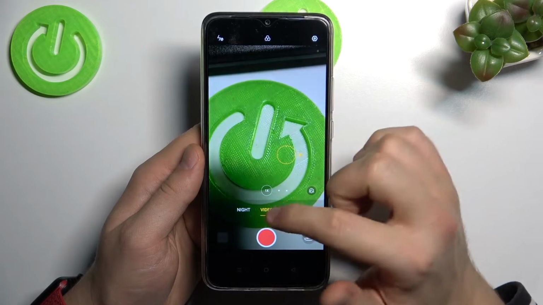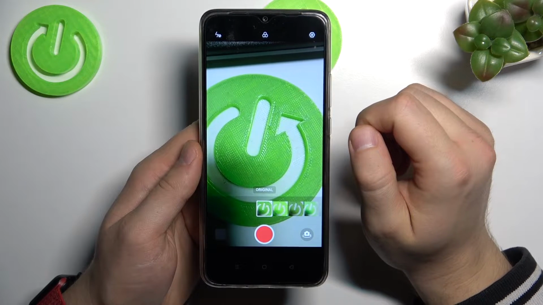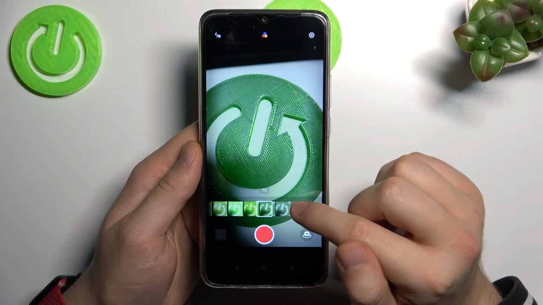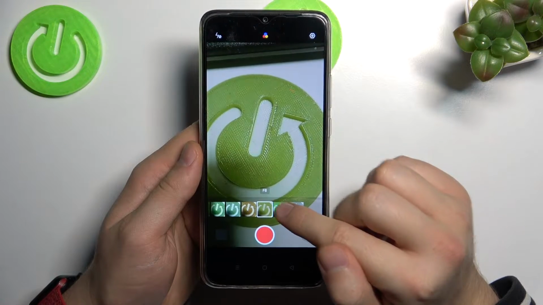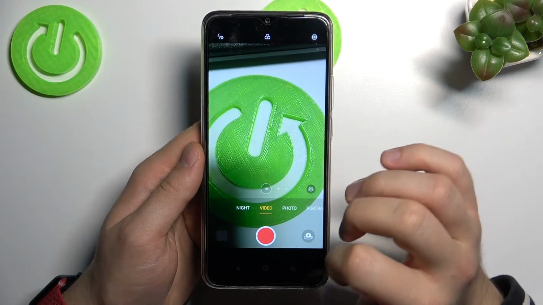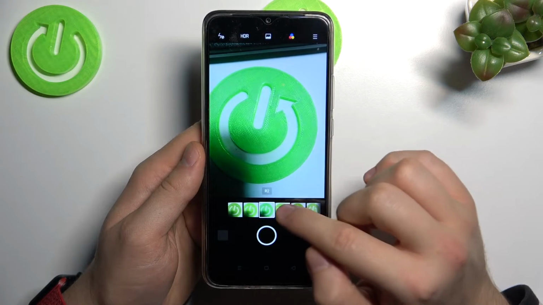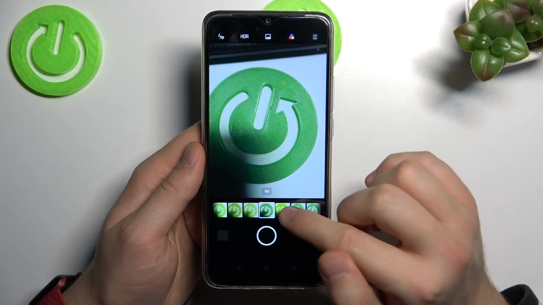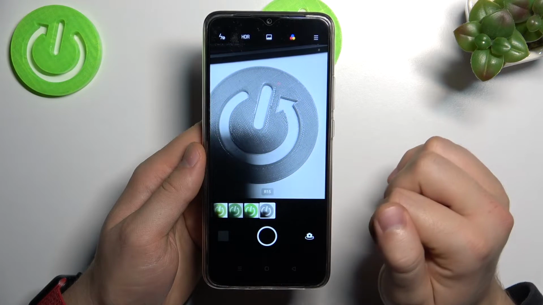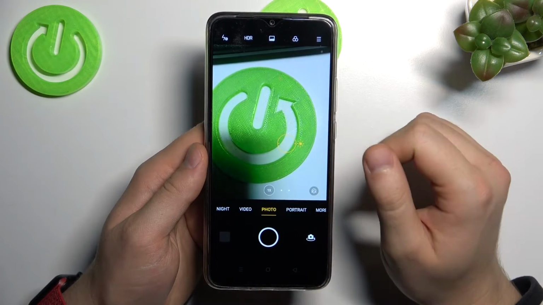The next option that you can use in the video and the photo mode, you have to tap right here on these three circles and we can change the color and the temperature. Okay, right now let's switch to the photo mode and take a look, it works the same. Okay, right now I'm gonna turn it off and go for the normal mode.